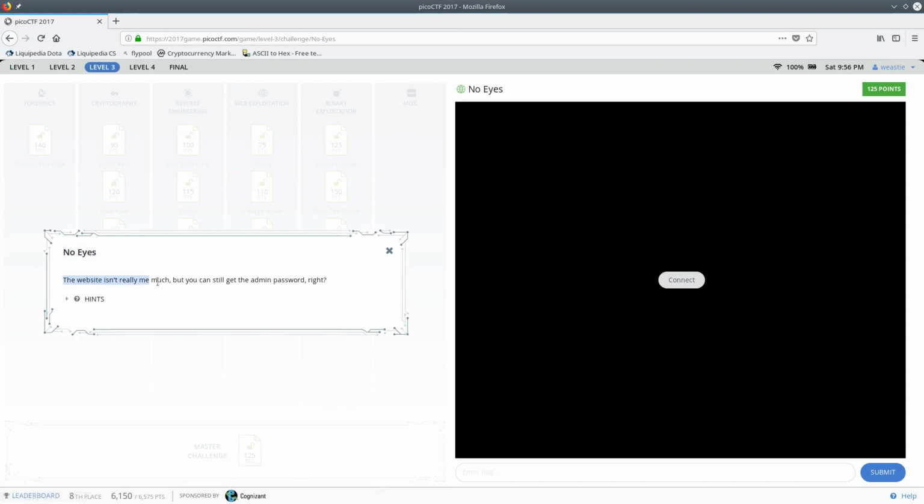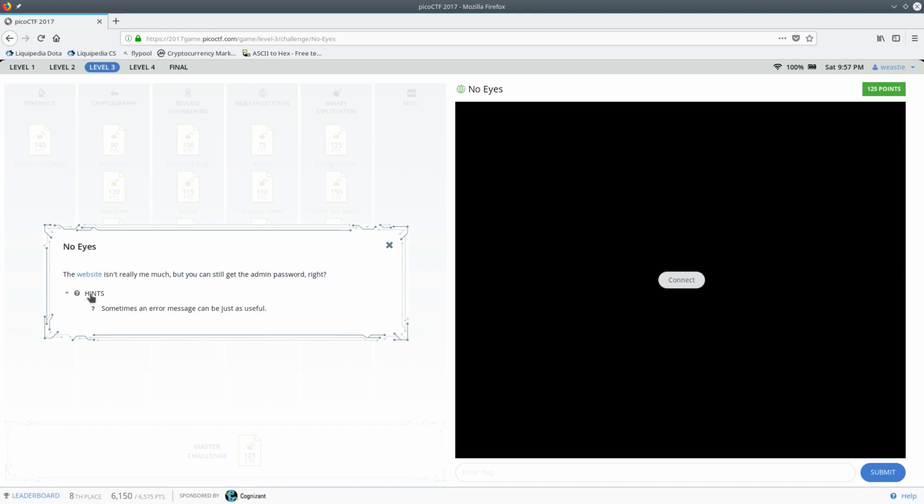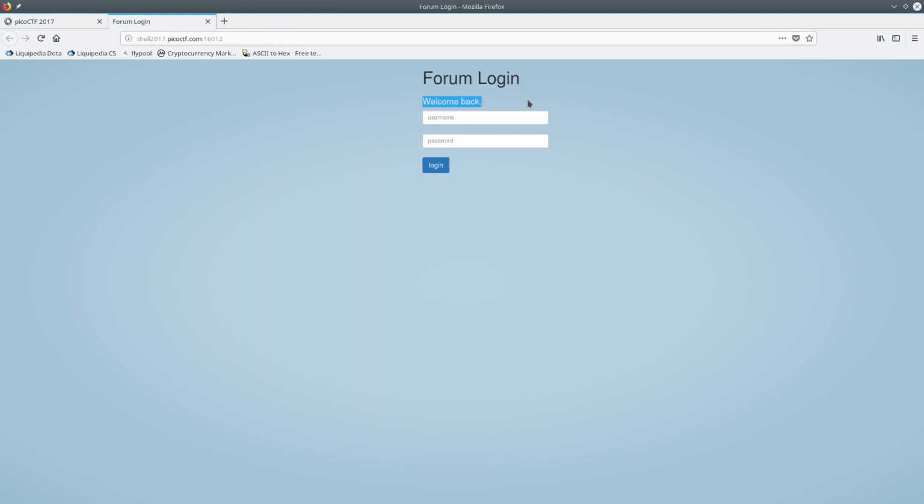The website isn't really me much. It's a typo, I guess, but you can still get the admin password, right? So the hint we get is: sometimes an error message can be just as useful. So let's open up the website. We get a basic form login, welcome back, username, password, and let's go ahead and view the page source.